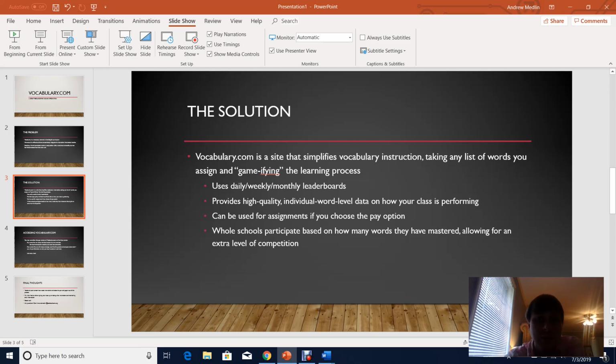It provides high quality individual word level data that you can access and go very, very deep into. I don't have students at this moment, so it's difficult to go into that now, but it will go all the way down to the word level for you. You can use it for assignments. You can assign quizzes, you can assign lists, see how your kids are doing. If you choose the pay option, entire schools can participate in vocabulary.com based on how many words they've mastered, which allows for an extra level of competition, a little bit of school spirit. My school actually managed to win state this year, and they sent us this very nice banner, and it was kind of a big deal.